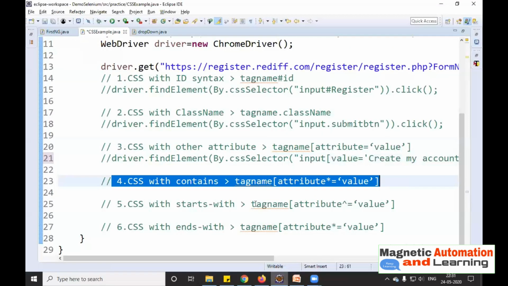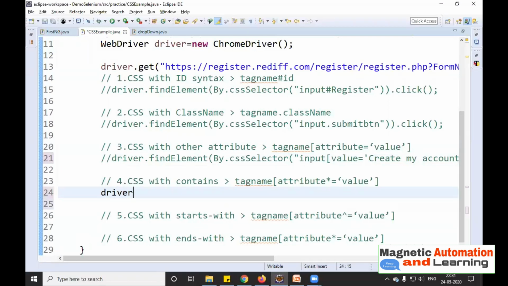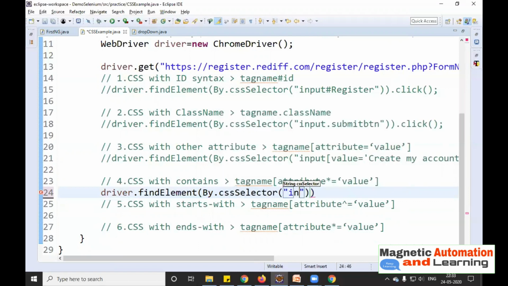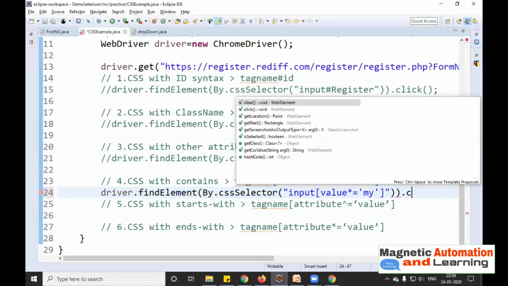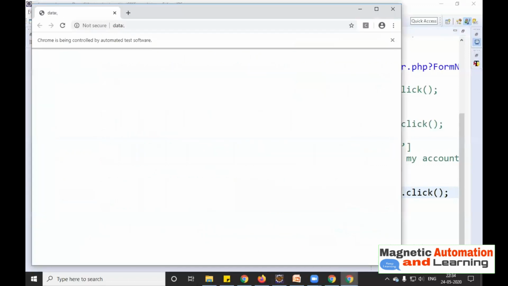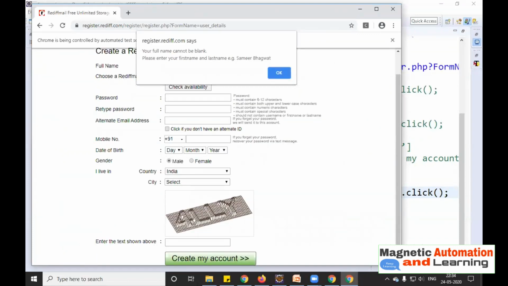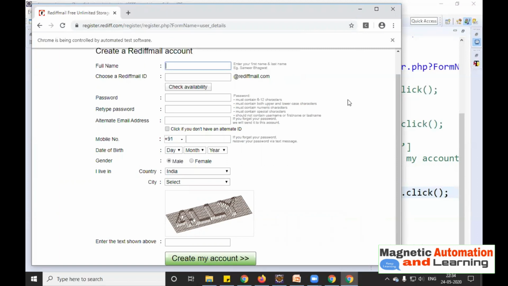Okay, so how can it be fulfilled? Let's see. Driver dot find element by dot css selector. Here tag name is input, square bracket, and value star means contains, equals to, in single quote, my, followed by the operation that you are interested to do, dot click. Let's run it. See, it has clicked successfully on create my account. That means our locator is working fine.